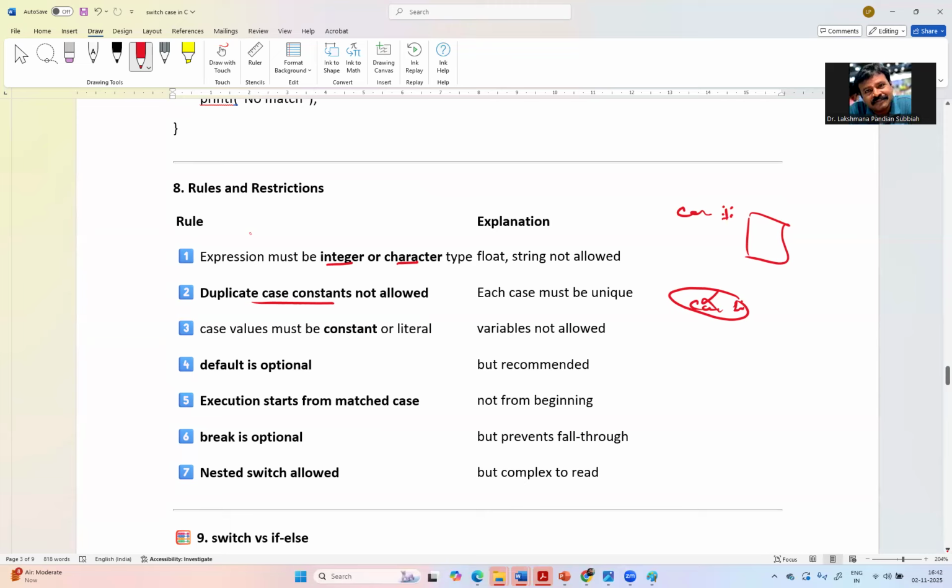Default is optional. If you are having default, then you can write it. Otherwise, there is no need to write the default. Execution starts from the matching case, right? So when a case matches, then we go for execution. Break is optional, right? So here this break is optional, but you have to give the break for a proper result. The nested switch is allowed, right?